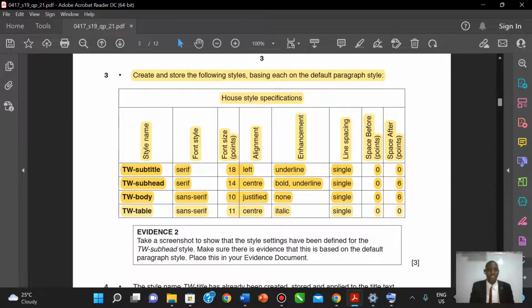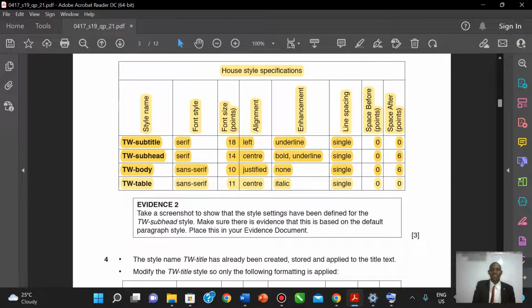Now here it says evidence 2: take a screenshot to show the style settings that have been defined for the TW subhead style. So we're going to take a screenshot to show the style settings for the subhead style, and make sure there's evidence that this style is based on the default paragraph style. Place this in our evidence document.